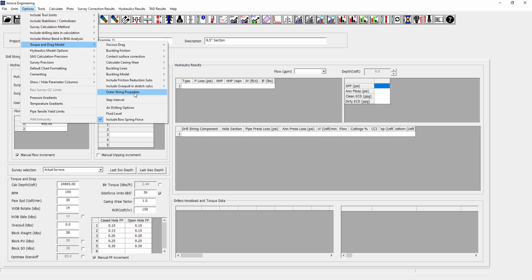Outer stream properties. This is where you input some parameters for expandable liners. As expandable liners are outside of the scope of this video, I'm going to skip over this option.